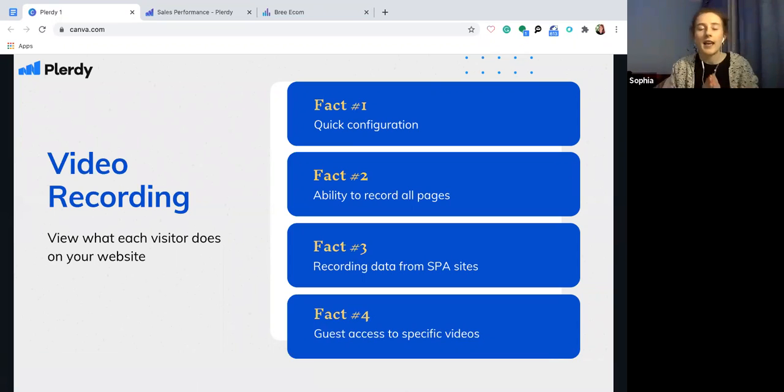We know that every business wants to understand how their users interact with the web page. And you can have different forms, pop-up forms. You can analyze data from pop-up forms, right? But if you can actually see the interaction between the customer and the web page, isn't it a great thing? So the video recording tool helps you view what each visitor does on your website.